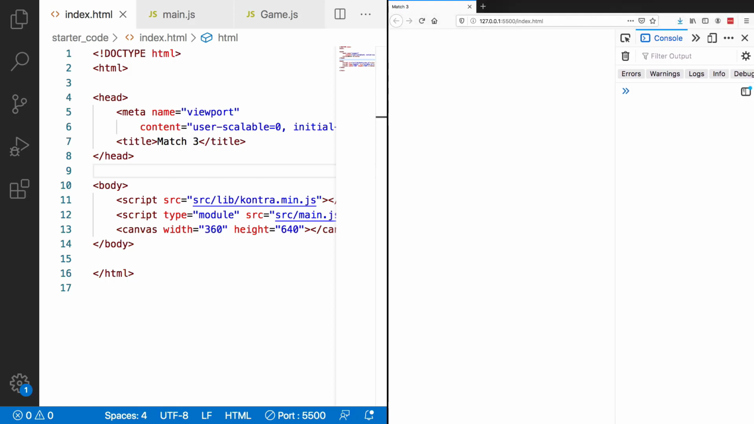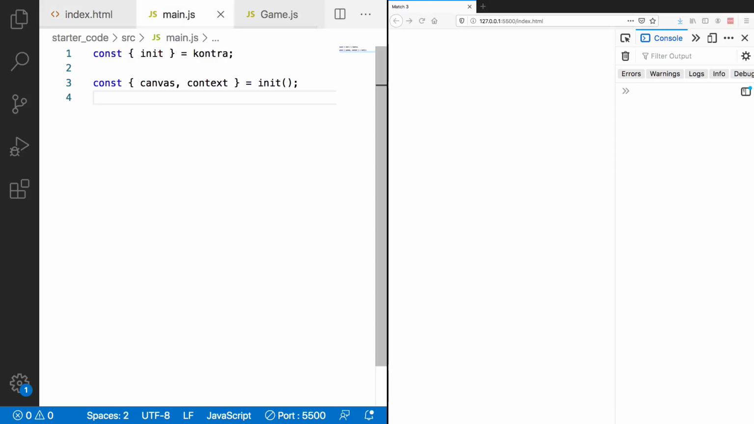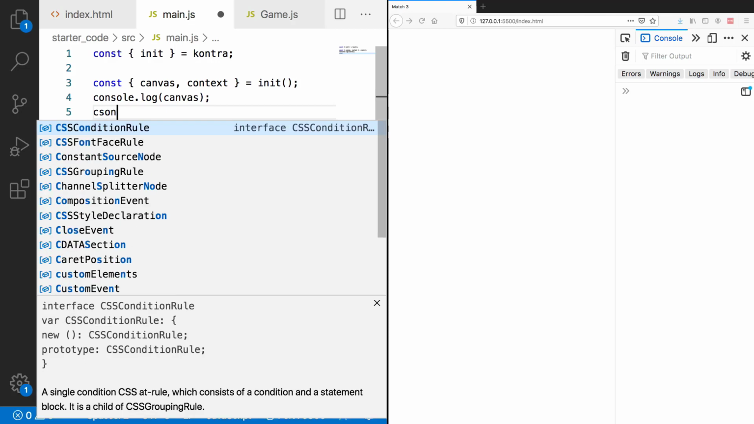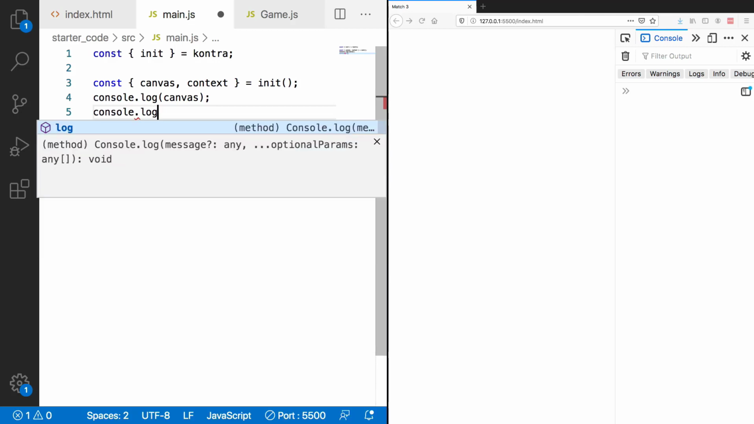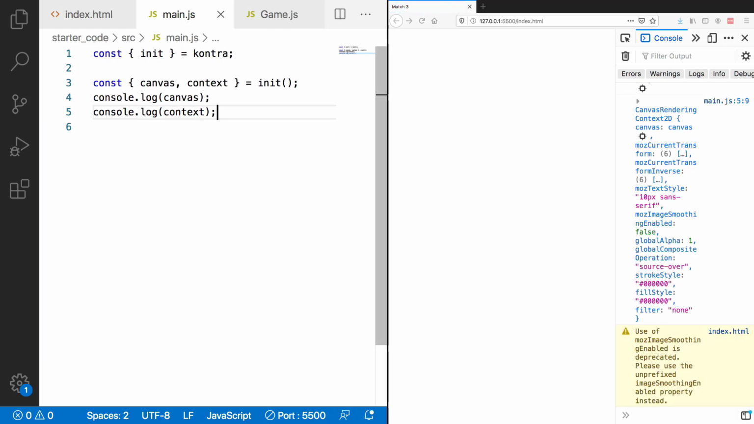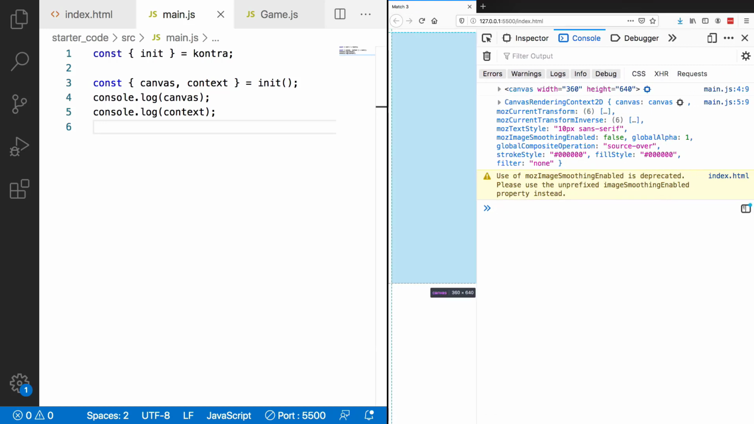However, we can't really see anything on our page here, so it doesn't look like anything is actually happening. So we'll come back to our main.js file. Let's add a console log. Let's log our canvas variable, and let's log our context variable. What we should see is values inside these. If we make our console a little bit bigger, you'll see we have a reference to our canvas HTML element, and then we have our rendering context for our canvas element. So we can see that Kontra initialized correctly.